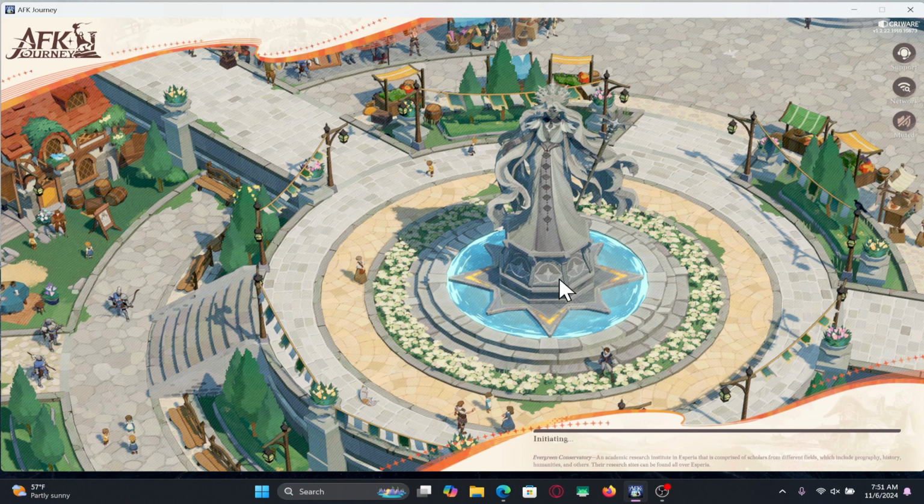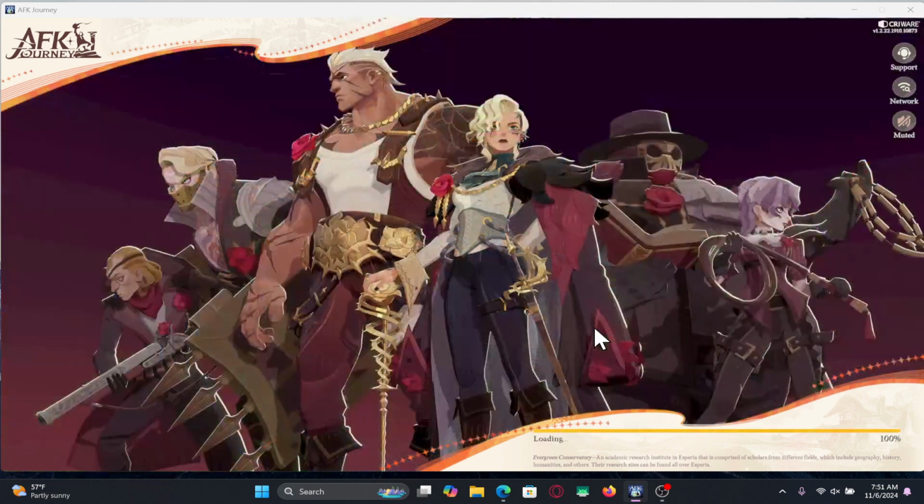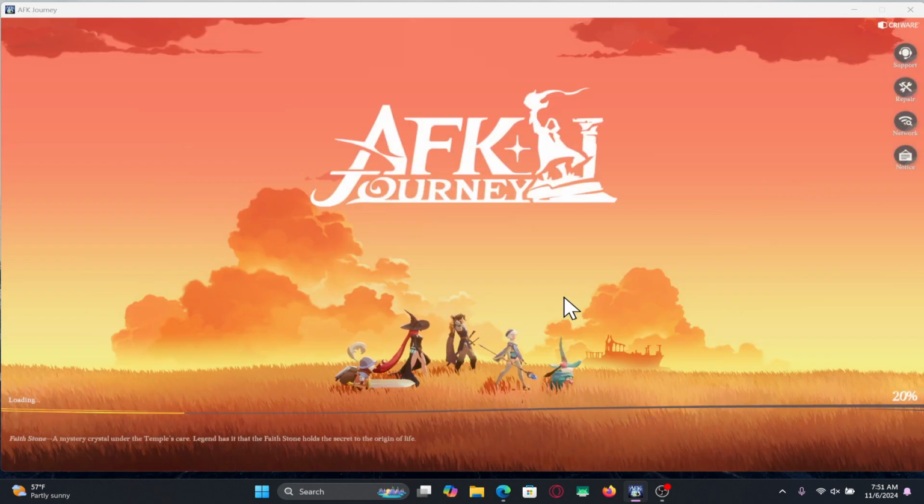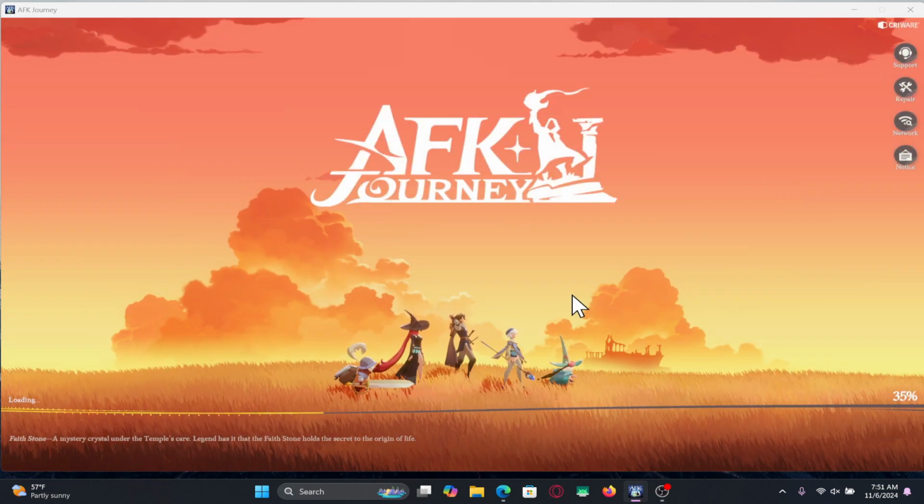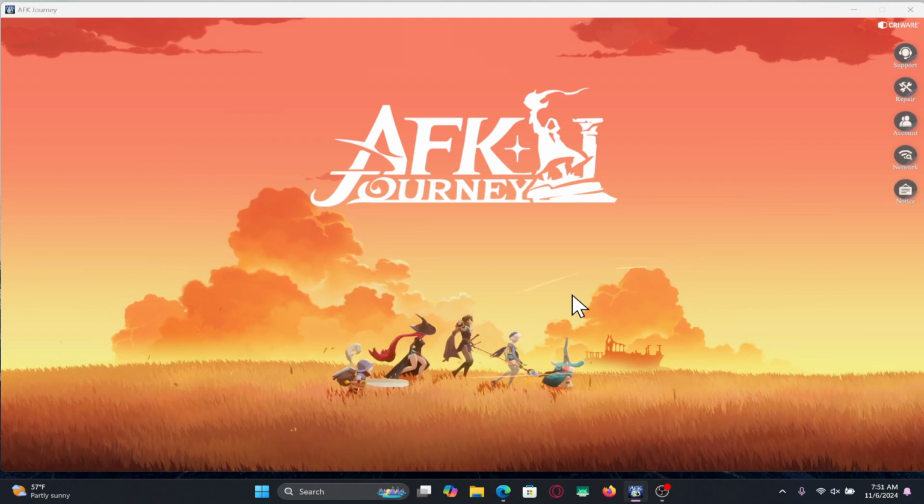It might restart the game in order to connect to this new server. However, once it is connected, you will now be able to start your new game within this new server. And there you have it. That is how easy it is to change the server on the AFK Journey game.